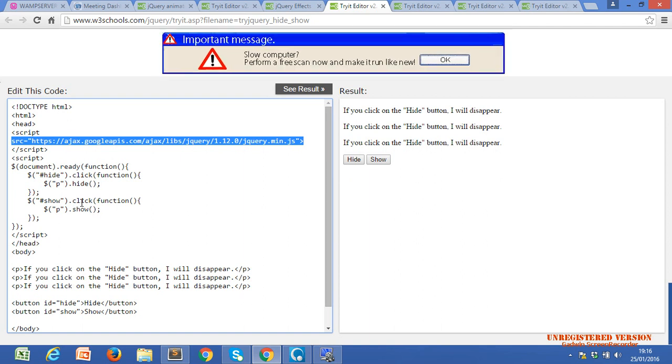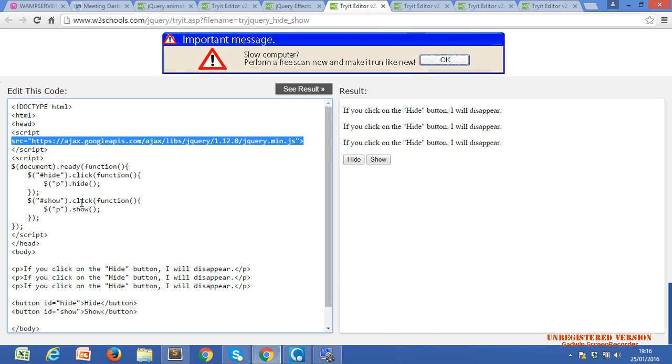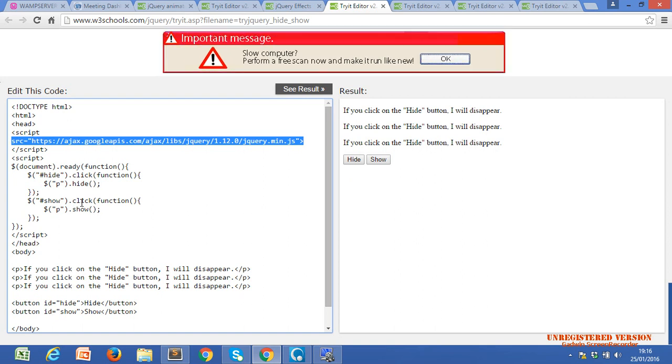Okay. And Khushi, your answer? And what is JavaScript? We discussed JavaScript and jQuery, and I have told you the definition so many times.